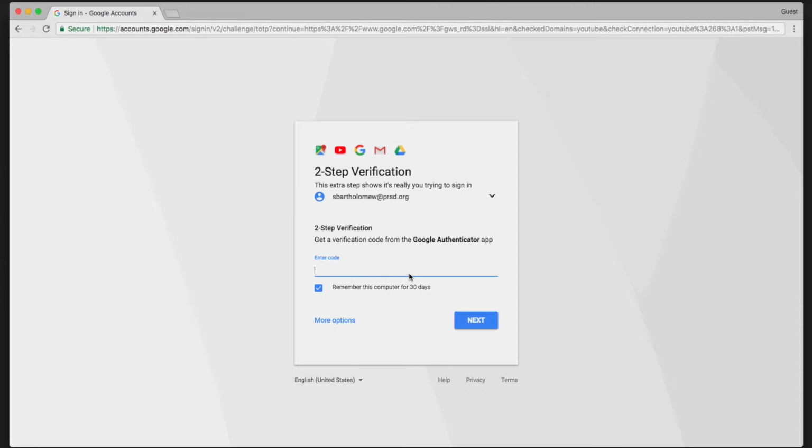I personally, and I later on may show you this, have set up two-step verification. I do that because I want to make sure, obviously, everything's secure. I don't believe by default that this is set up, but in a later episode, I can show you how to set that up.